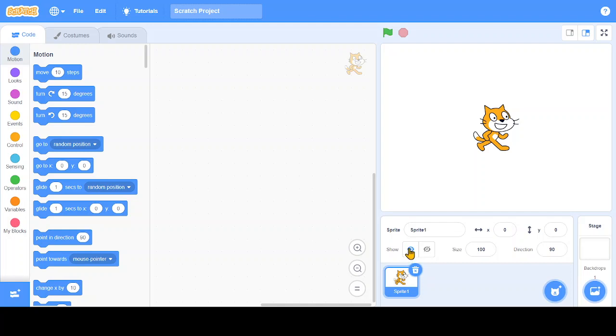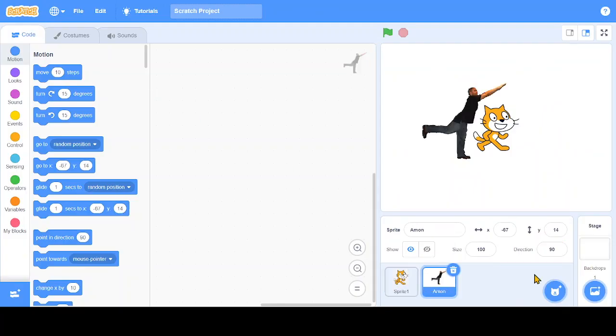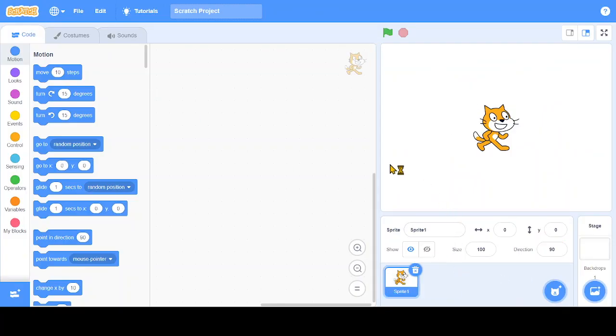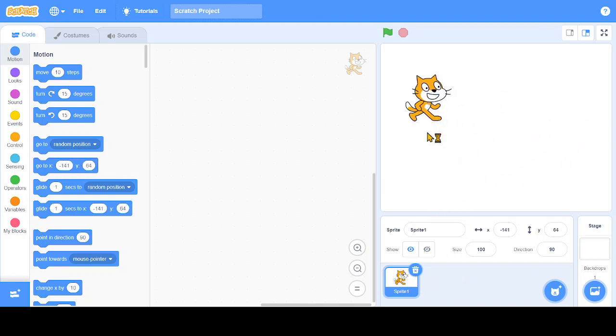You'll see show, and it's not shown. I'll teach you later. X, Y, I'll also teach you later. Size also, direction also. This is your name, which you're going to name it. I'm going to call this Sprite 1. But if you add a sprite again, it is called Amon. So you can move it like that.